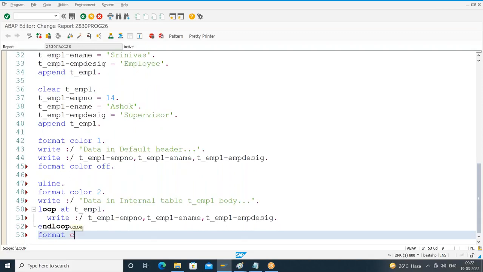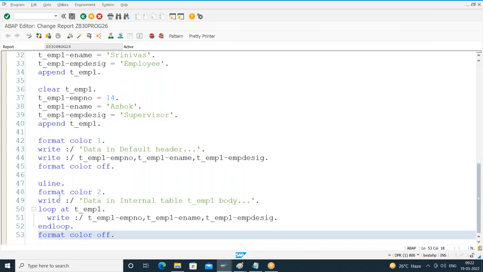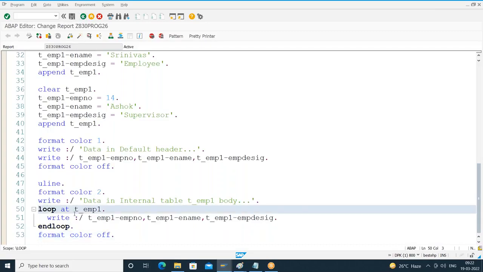Okay, so let's see whether I'll get the data or not. When I execute this, no errors. Yes, I got the data in the body. How many records did I get? I got all the 5 records: 8, 5, 19, 12, and 14. So what will this loop statement do? The loop statement will always refer to the body.